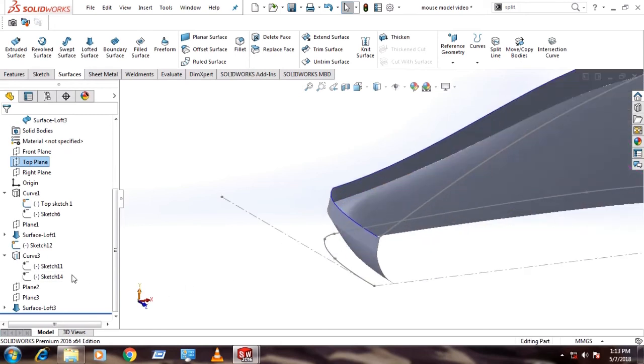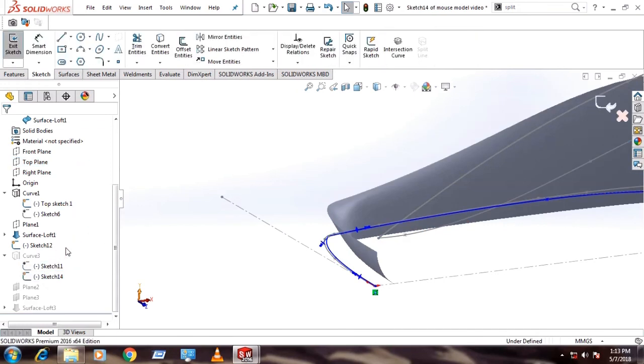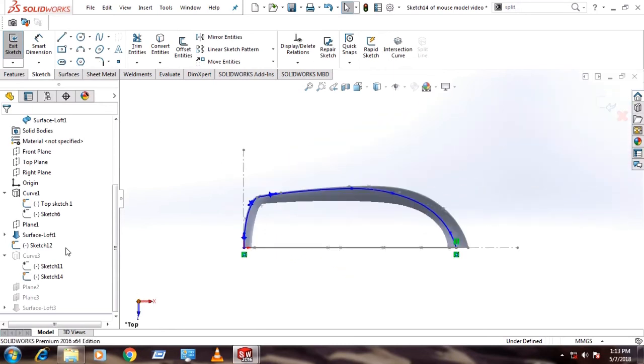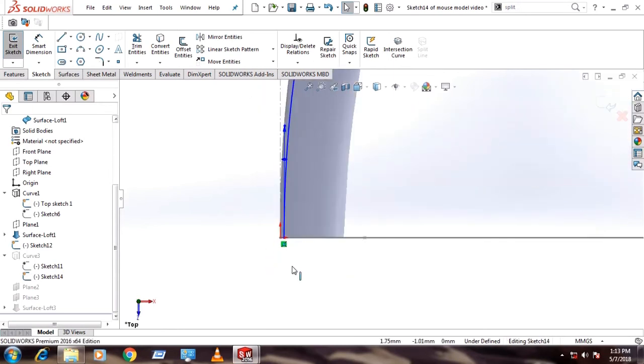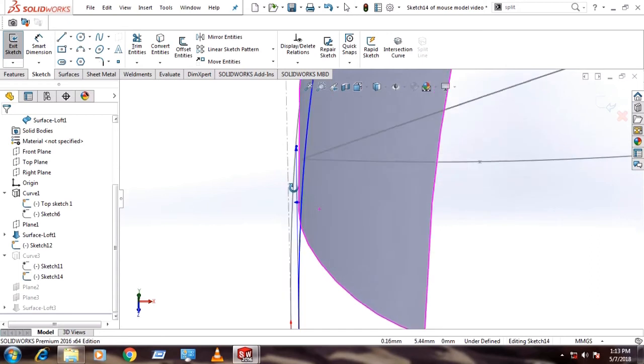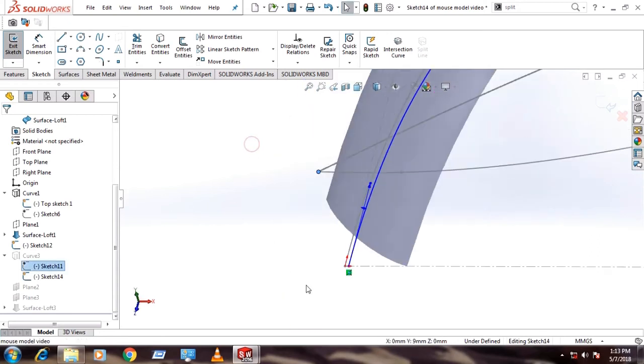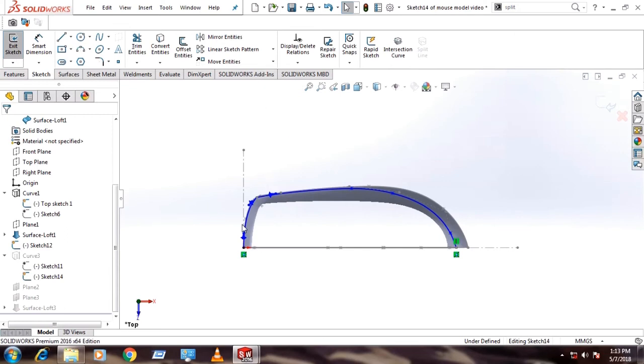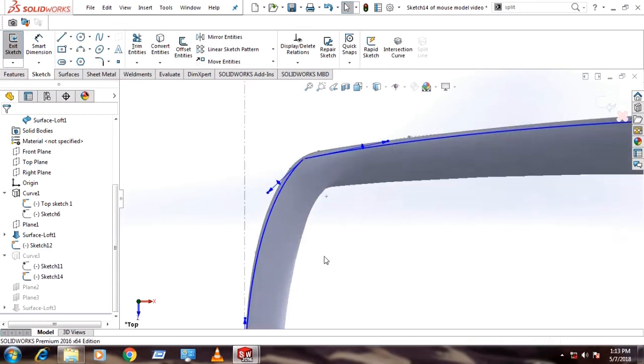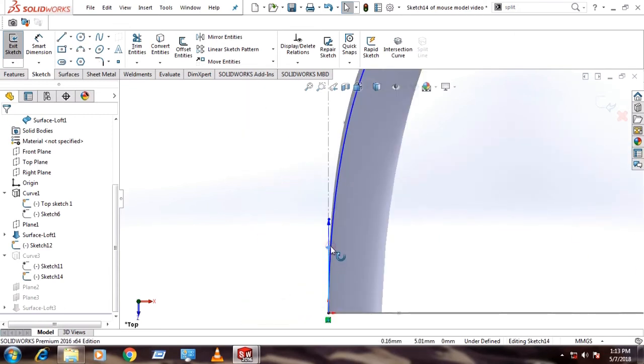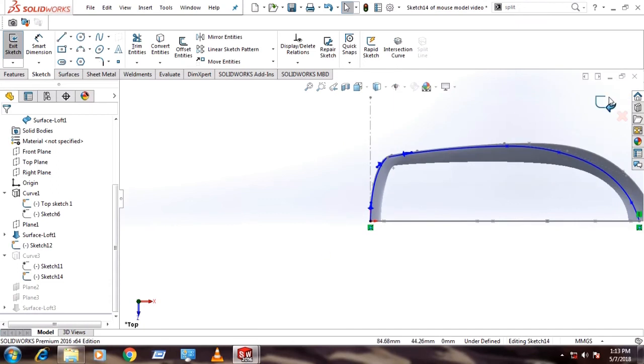Now select the sketch under this curve as shown in video, the second sketch. Now delete the coincident relation. See, delete the coincident relation. Now add a new coincident relation between these 2 points as shown in video. Exit the sketch.